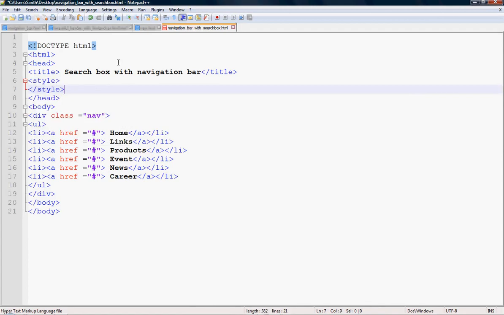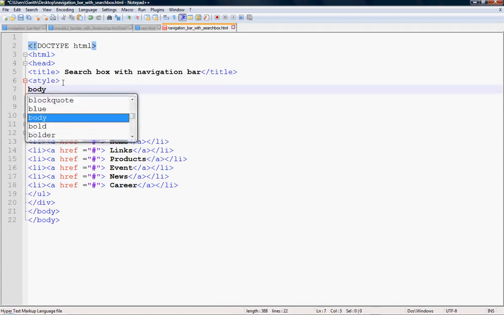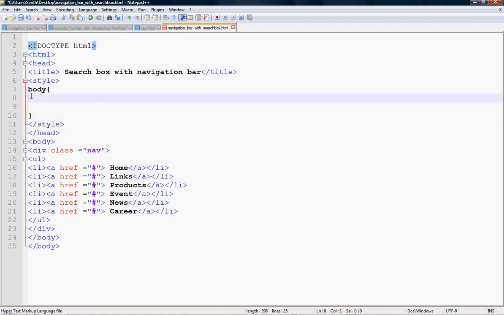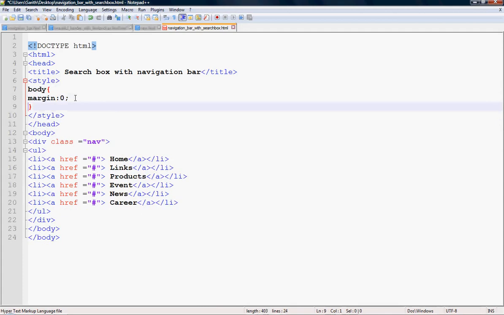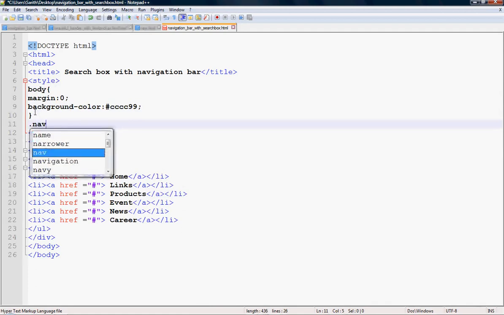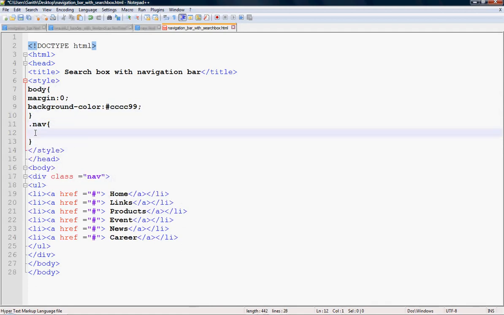Style, and first add body. Margin 0, remove the default margin of body, and background color is #CCC and 99, and add nav, width 100%.